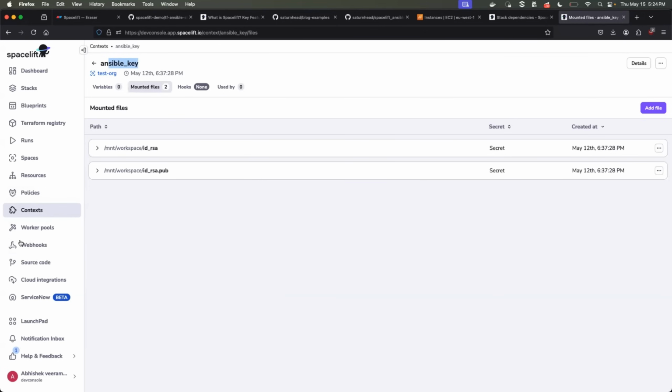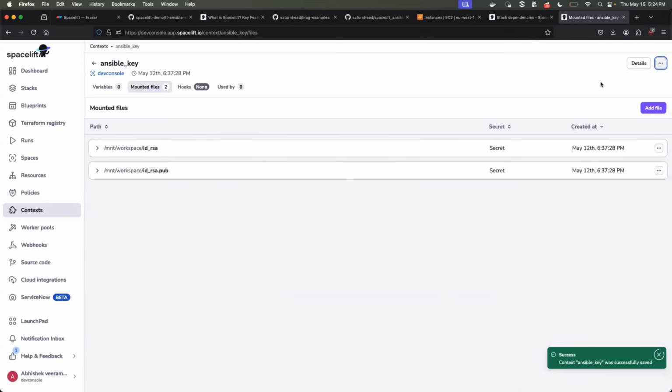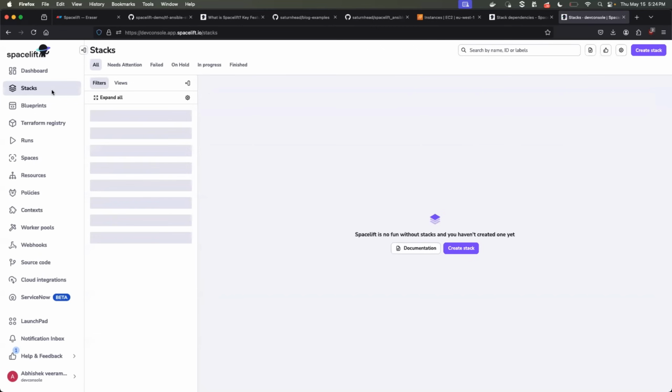Okay, so now we have the spaces. We also have the context. So what I'll do is I'll just move the context from the tech org to the dev console space, because we are going to create the stack within the dev console. Okay, so let's head to the stacks.